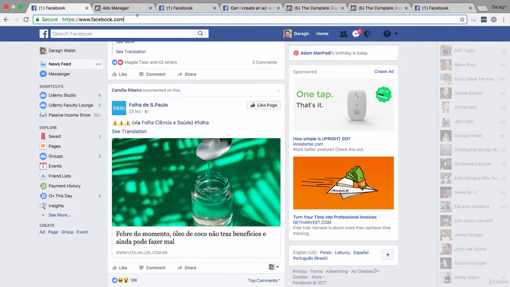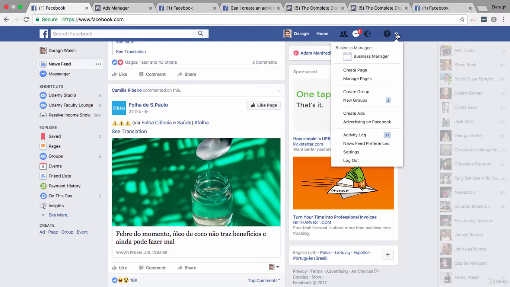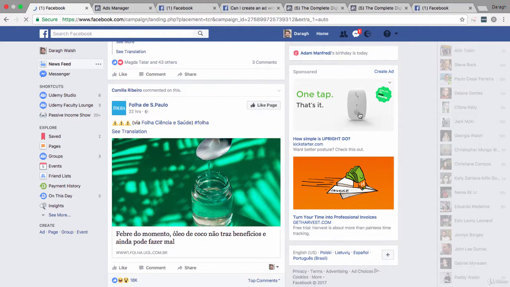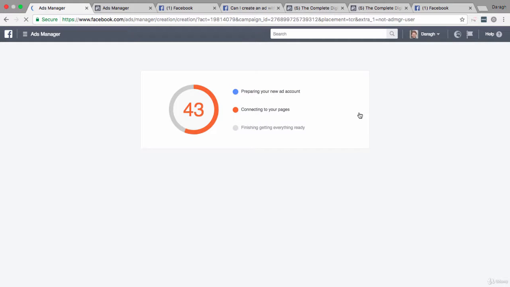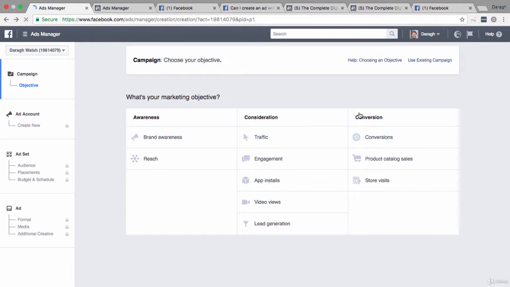Once you're inside your Facebook personal profile, come across here to the right hand side and click on the drop down and then come down and click on create ads. By clicking on this button, you then create your Facebook advertising account. And once it loads up, what you will see on screen here is what's known as the Ads Create tool. Now, the Ads Create tool is a tool within your Facebook advertising account that guides you through the process of creating an ad. For now, what you can do is come down to the bottom left and just click close.